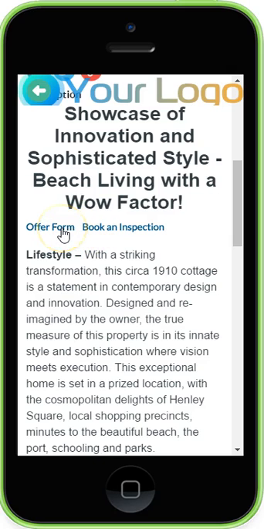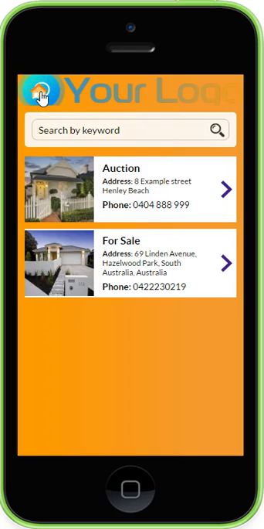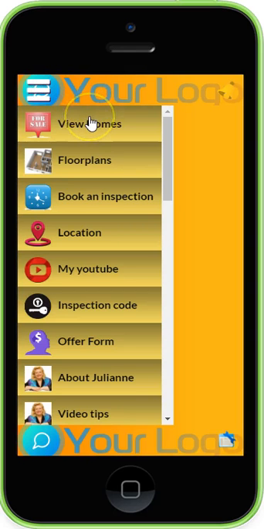And also, if they want to put an offer in, which is what we all want them to do, it's made very simple with the offer form being embedded in this page. So that's like the viewing homes feature. Just very, very straightforward, very easy to navigate, and people get exactly what they want when they want it.